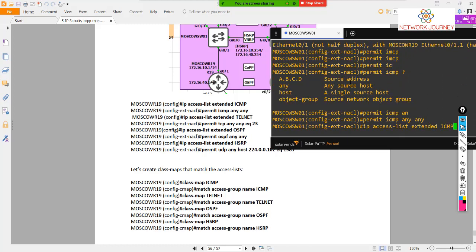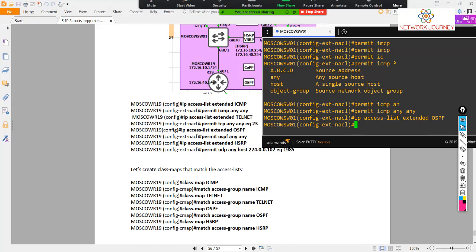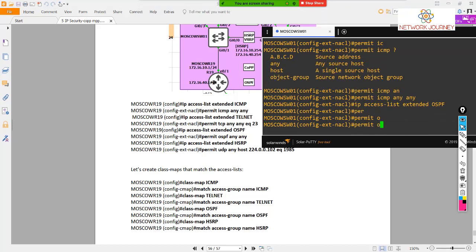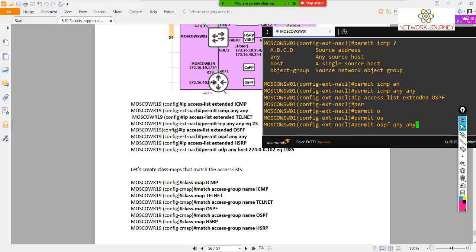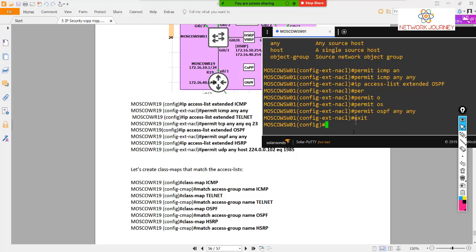In a similar way, I can also create another extended list. Let's say OSPF. I say permit OSPF any any. There is no restriction. It's just about seeing the count. Fine, so I have two extended lists. Once I have them, let's create some class maps, because the class maps will later rely on these access lists.